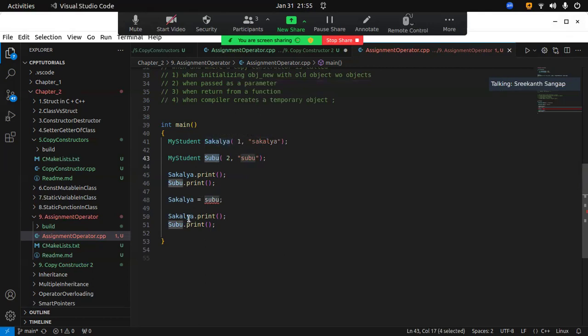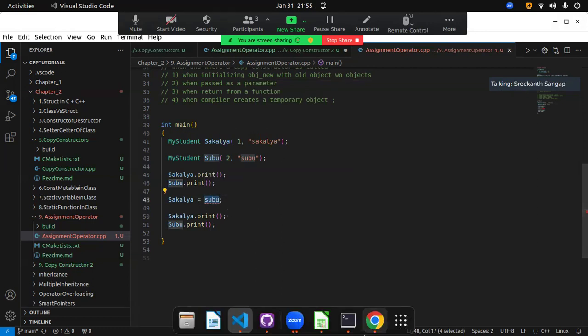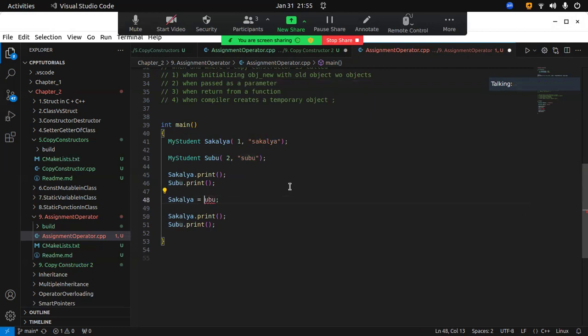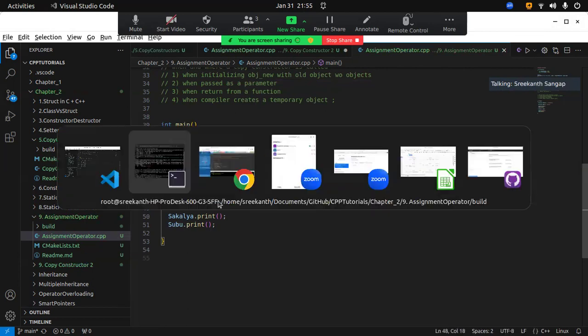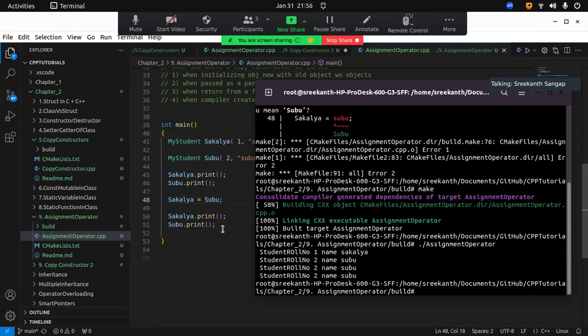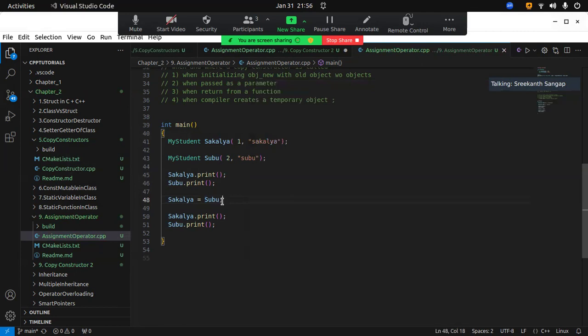Now you're trying to copy the contents of this variable to this. So this variable by name Sakalya should have the values which Subbu has. It is showing a warning that Subbu was not declared. Capital S. Now it is able to do it. Now see, both of them have Subbu. So you are able to copy the contents from here to here. Got it, right?